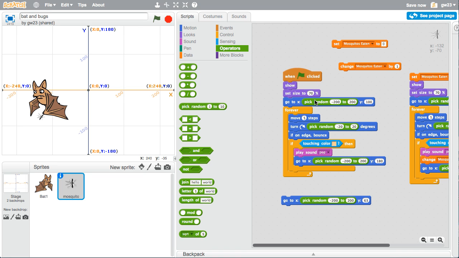I could have made Y more random by doing something like this. Instead, I want to go between -100 and +120. And I could restart my program. And you can see that my mosquito is starting in different places. Now it's starting down in this area.